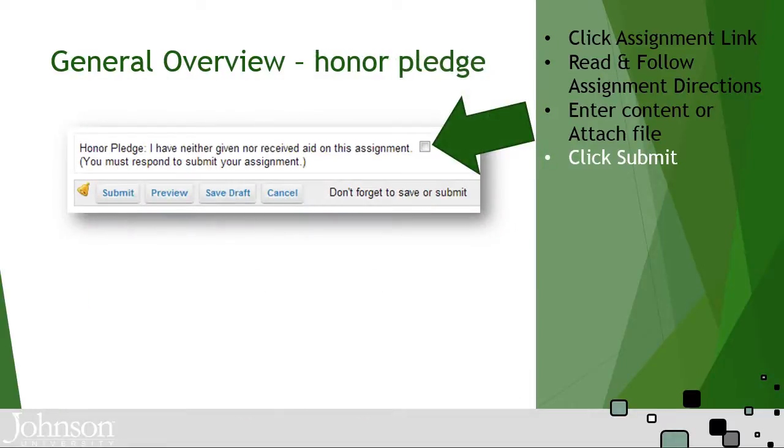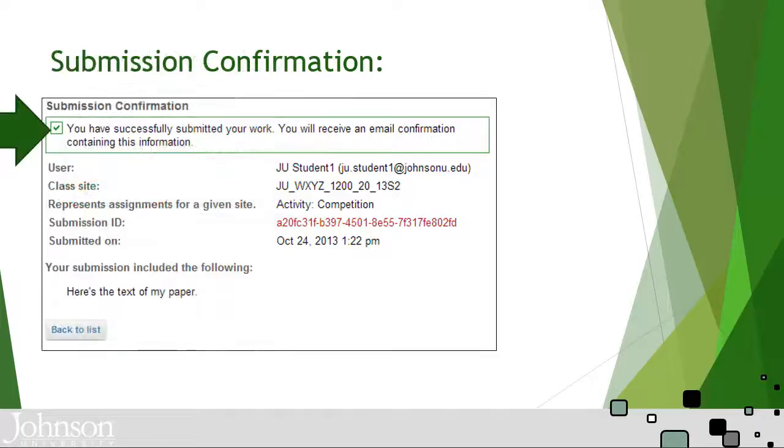Some assignment directions will ask you to agree to an honor pledge, indicating you've neither given or received aid on this assignment. Be sure to do so where indicated. Be sure to click Submit when you're done with your assignment. Once you've submitted an assignment, you can get a submission confirmation on the screen, indicating details of your assignment submission. You will also receive an email confirmation showing the same information.